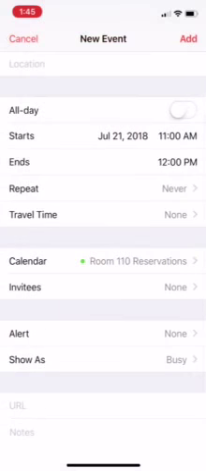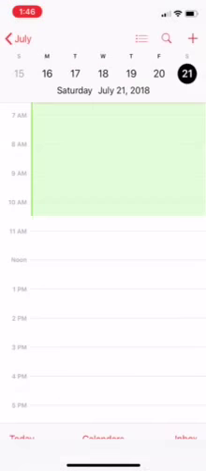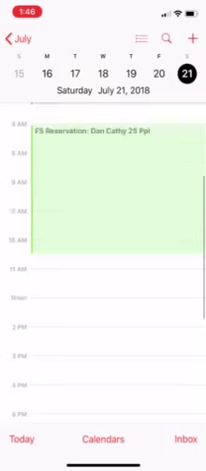Also, we could keep track of room 110 reservations, kind of the same way. Create your event and then put it under the room 110 reservation calendar. And appointments. So maybe if we've got a service call coming out, or if we have a meeting with somebody, we could put that on the appointments calendar, and that would be tracked there for all of our leaders to see. So those are a couple cool ideas of what we could do with it.